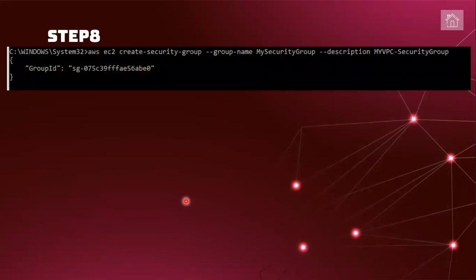So if I need to create a security group from CLI, the command which I'm going to use is aws ec2 create-security-group and --group-name. Then I will define the name of my security group and give a description to it. I can give maybe a description as my VPC-security-group. So this will create a security group. Now, the next step is, even after we create the security group, we have to define the rules as well.